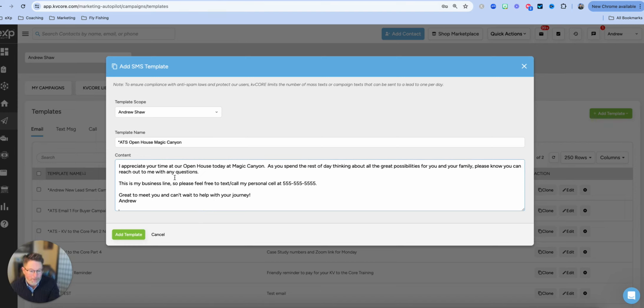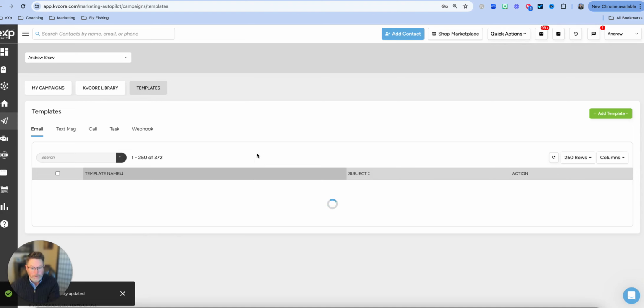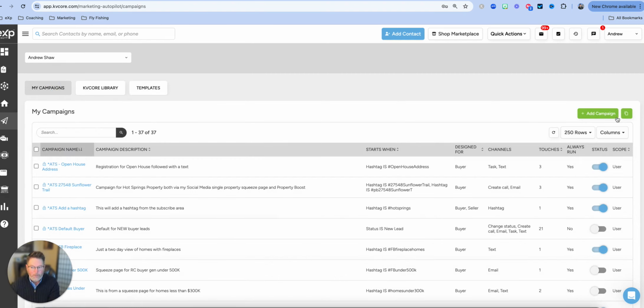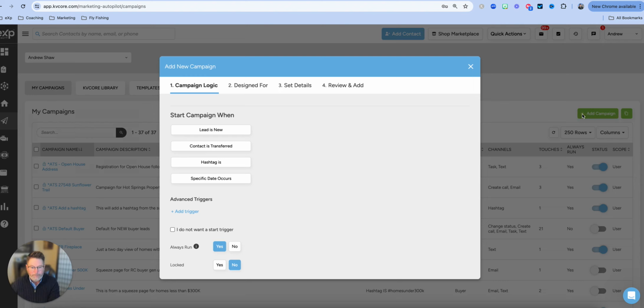But here's what we're going to do with this. So we called this ATS Open House Magic Canyon. We're going to add that template. Okay, and the reason we do it on a template is because then we can copy it and clone it for the next open house you have. Now we want to go back to My Campaigns, and we are going to add a new campaign.